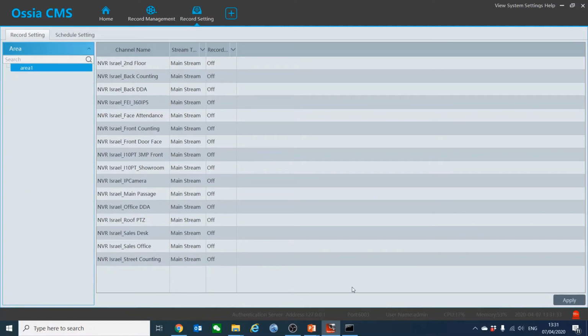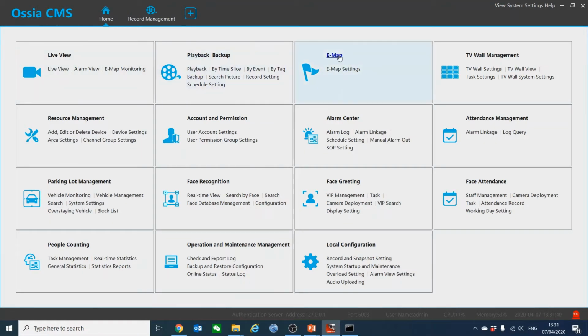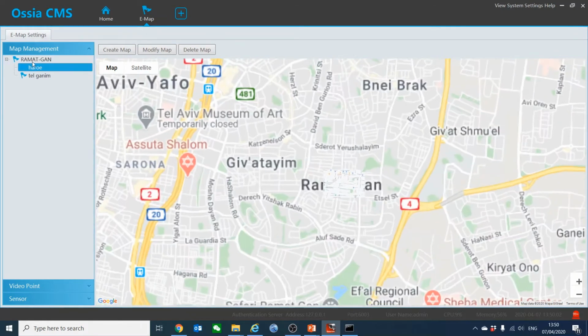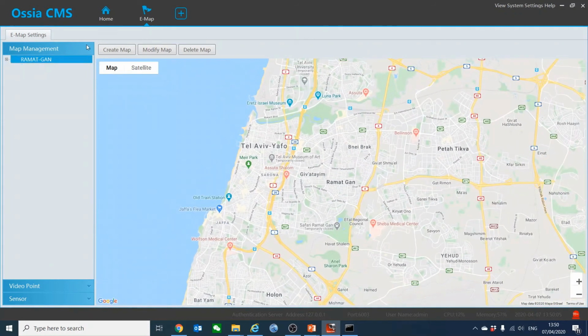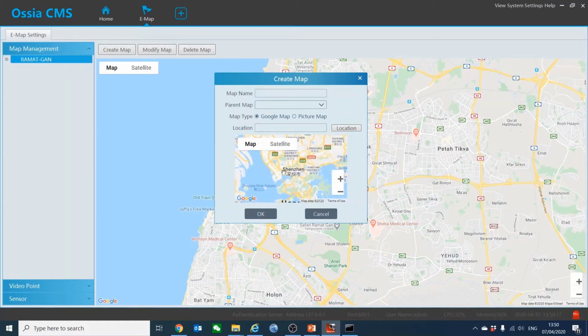Next thing we're gonna go to is IMAP settings. Here we can edit and create our maps. We saw before that I have the city and we have the streets inside, but let's see how to create a map. So yes, we'll press create a map. Then the parent map will be none because we want to create a parent map. And then we have to just select a place.